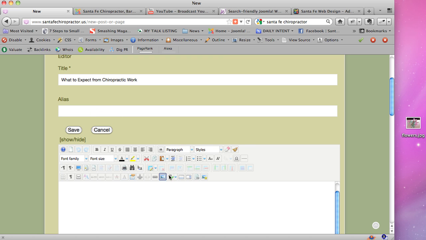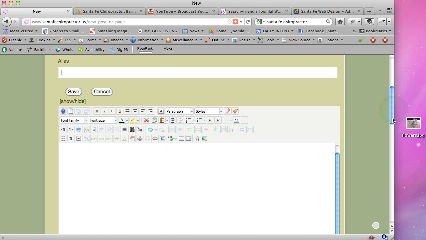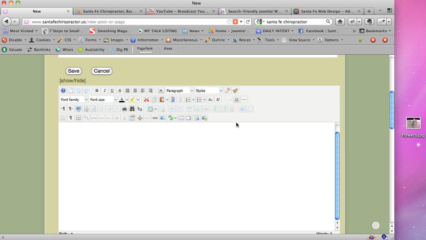So now you can see all these buttons have shown up. That's because I've installed JCE Content Editor. If you just use the default editor in Joomla, it won't have as many buttons. But I like JCE Content Editor and all the plugins that go with it. So you can paste text into here. If you write in Word, I recommend that you do it without using italics and bold, because it's best if you paste the text without formatting into here and format it within here.